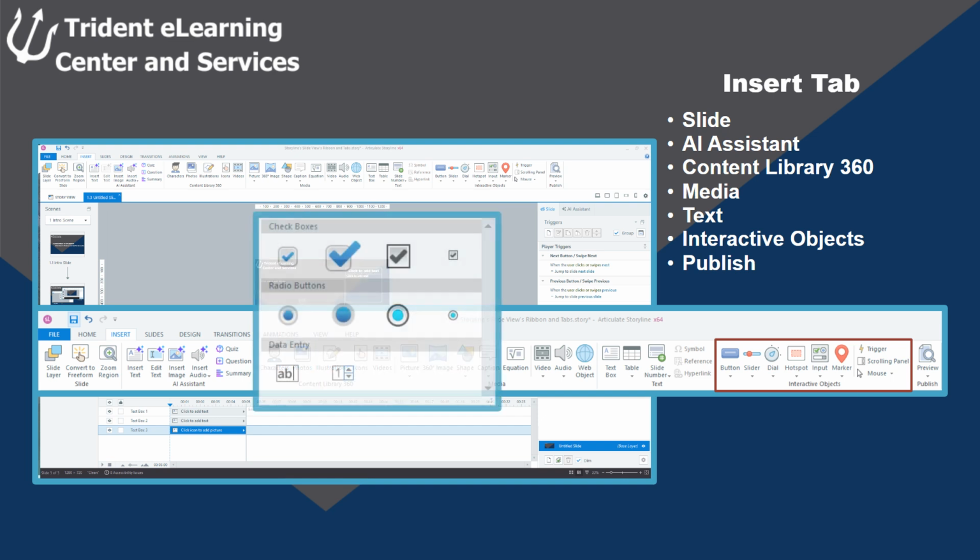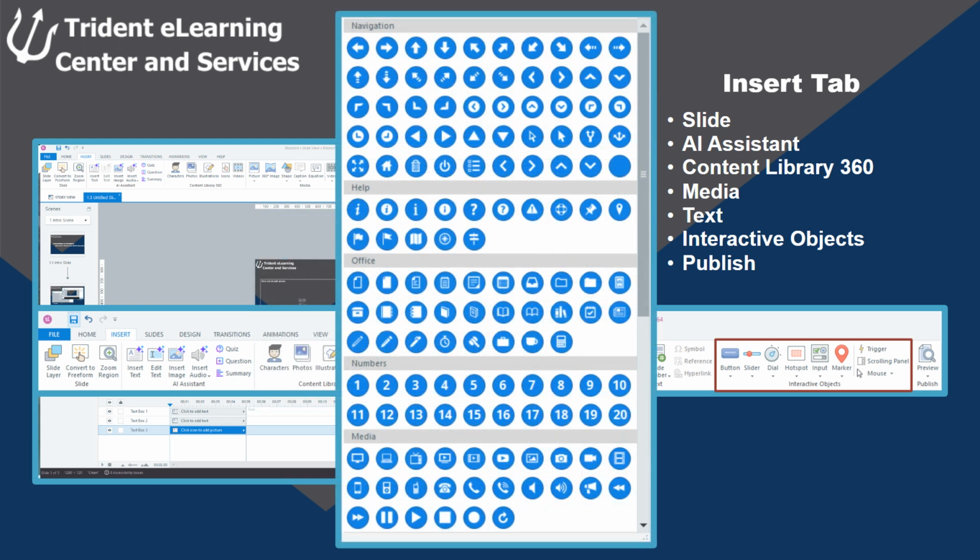The input object will insert a checkbox or a radio button. Radio buttons are the selectable circles you see on an electronic survey to the left of the answer options. The marker icon will insert a small circular icon. When the user hovers over the icon marker, a caption window will appear, giving the learner additional information.